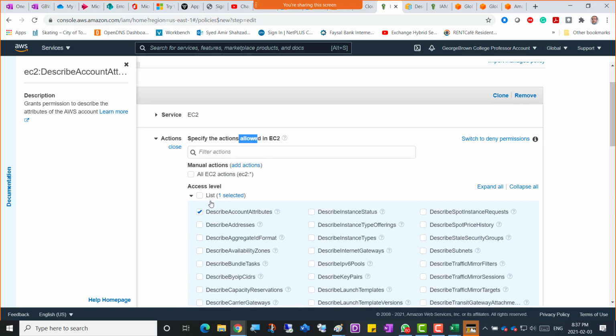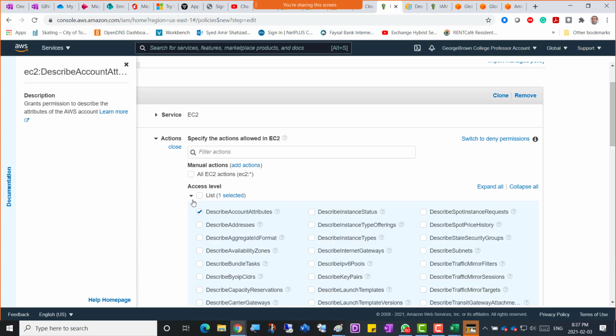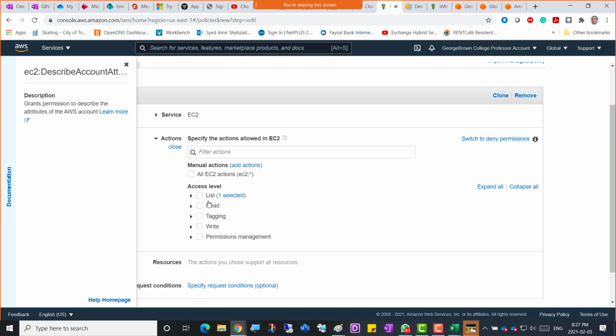So from the list, we just selected one of the options. I'm going to collapse that. First we clicked, so it expanded, right? Now we're collapsing that. So from list we selected one, but we could have selected more if there was a specific scenario.